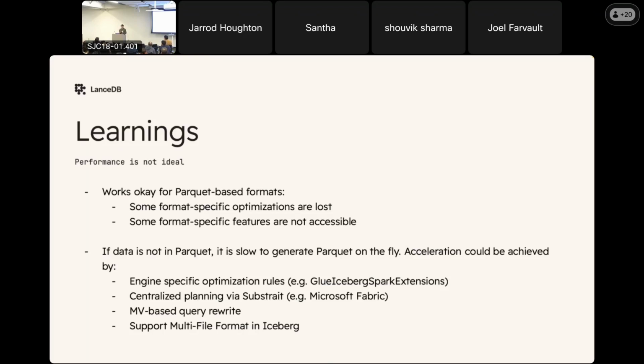For example, Microsoft Fabric has a centralized planning component, and you can send any query plan, translate that into Substrait, and then the planner node does optimizations, sends that plan back, and does some executions.